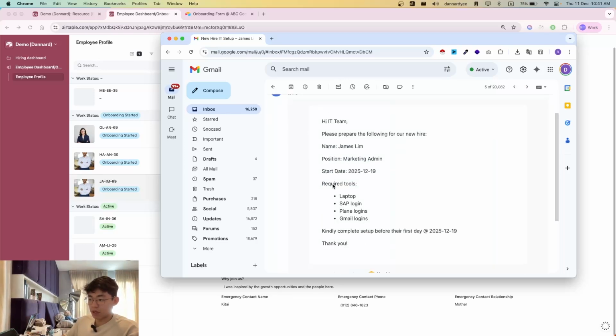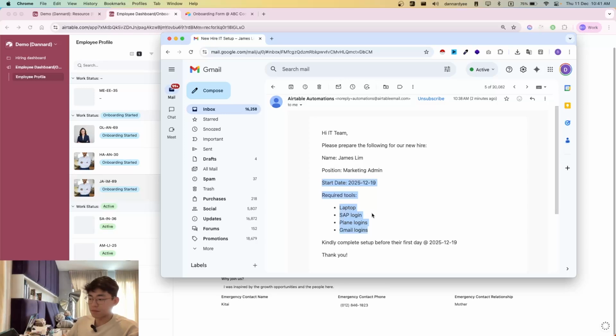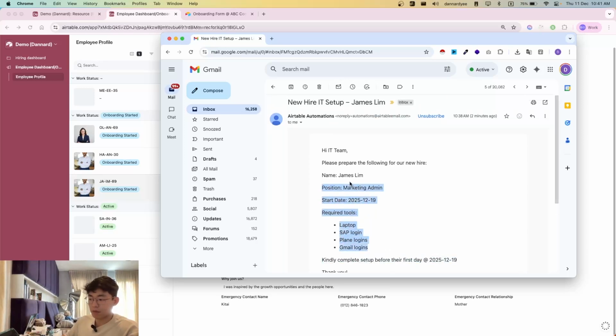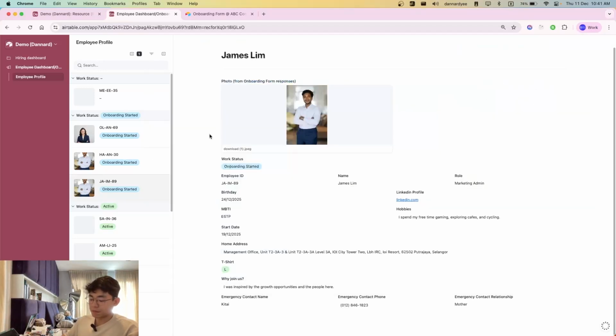As well as the new hire team to start preparing his logins, his laptops, etc. before his first day, which is on the 19th, right? Which is 2 weeks before, right? Which is within 2 weeks before the time frame, because today is 11 and his first day is 19, so this will all be fired 2 weeks before.